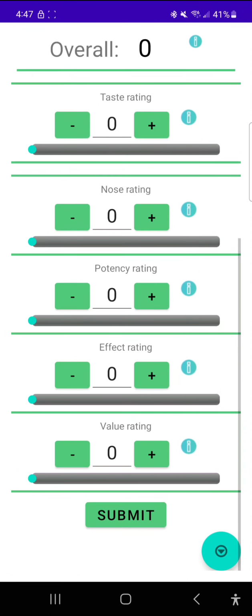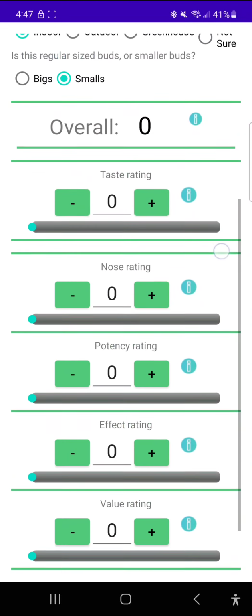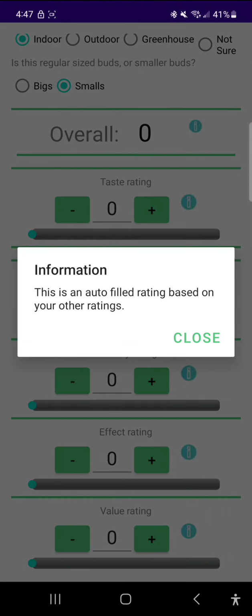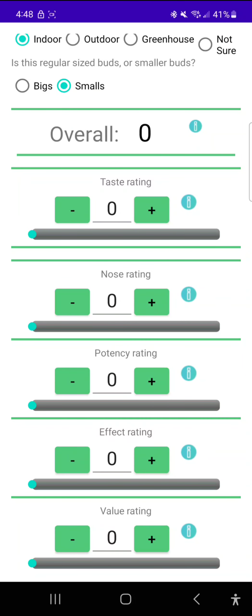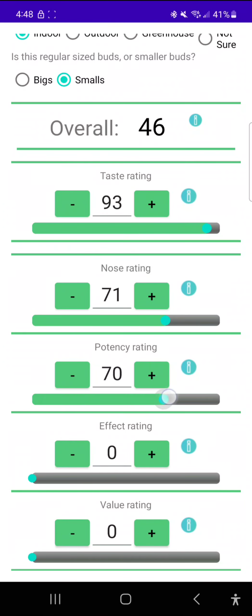And then it'll come down here, and these are the actual ratings you're gonna put into the app for the product. Again, each one has the little icon for you. The overall up here you can't change. That's just gonna be based on the different ratings you put here.